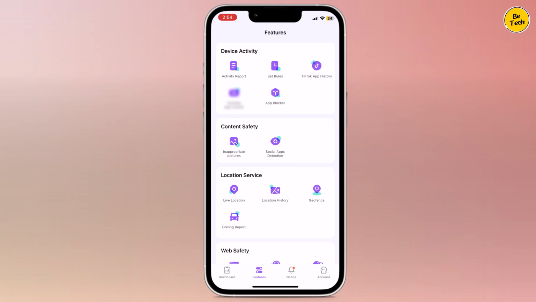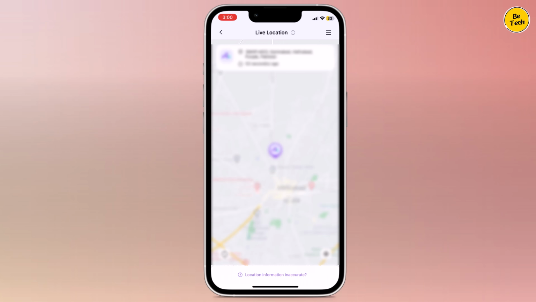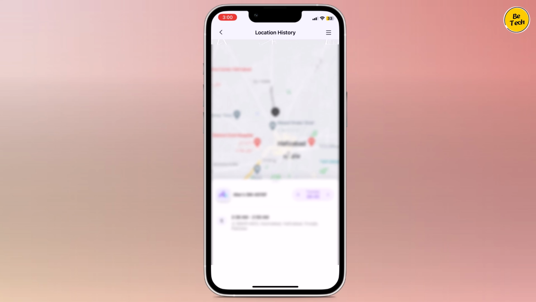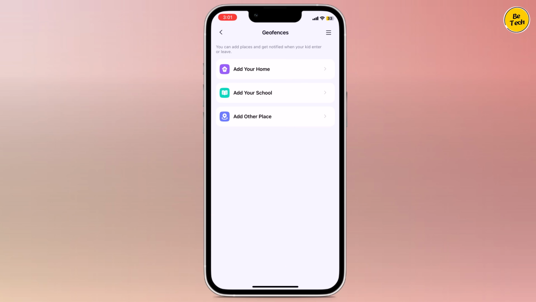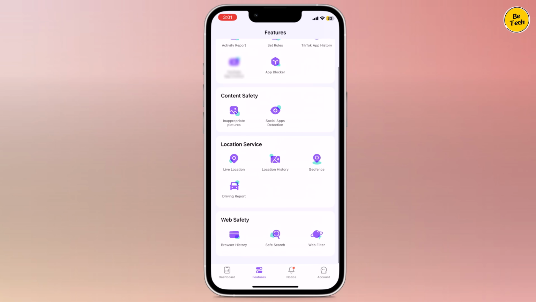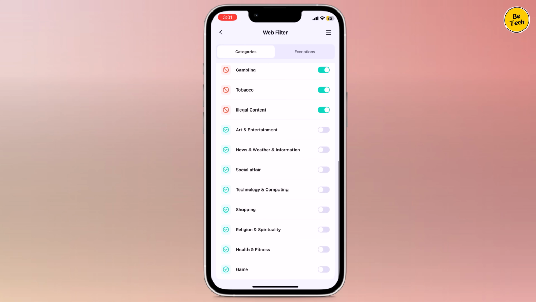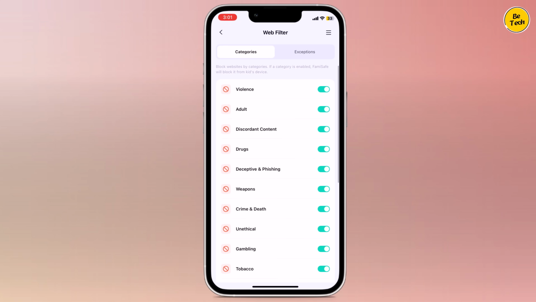And in location services, FamilySafe lets you have information about your child's current location with accurate mapping and current battery percentage. You can check the location history for places that they visit most often. It is also possible to create geofences for any desired location and get notified whenever they enter or leave that place. And next we have web safety, like browser history, safe search, and web filter.